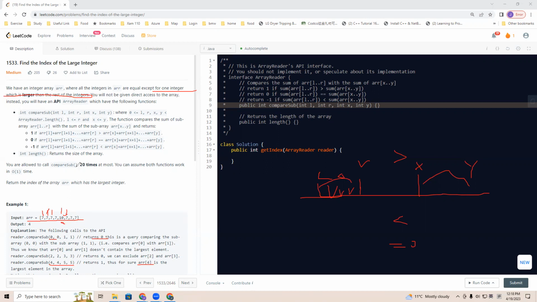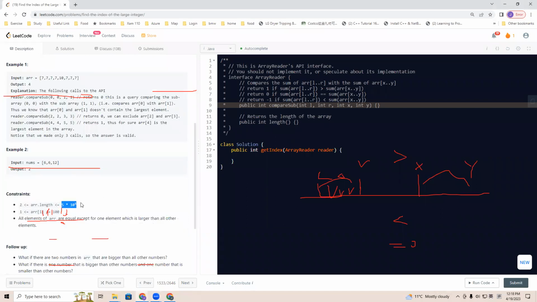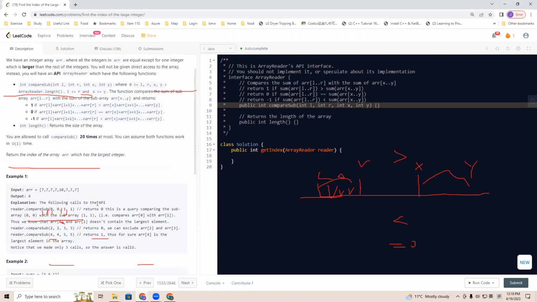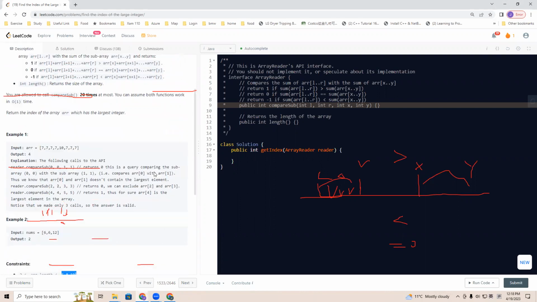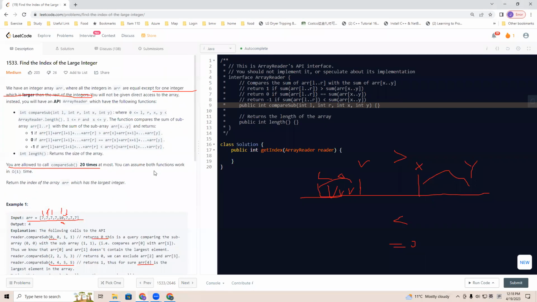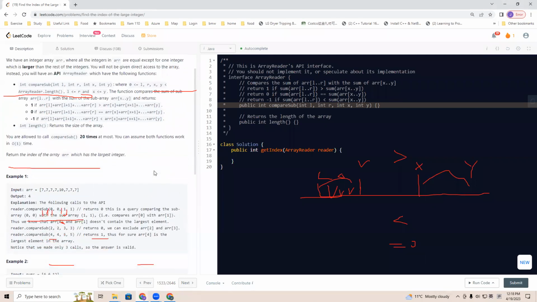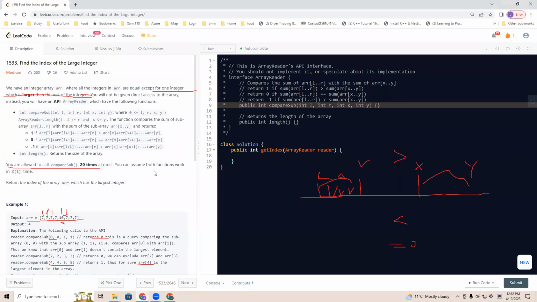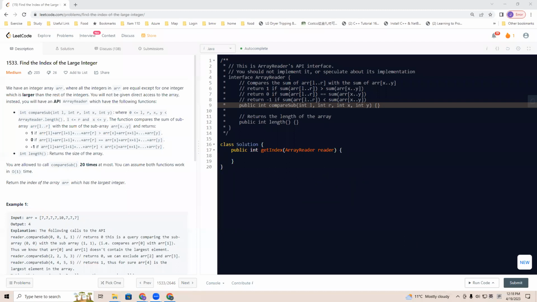But it says that we can call compareSub at most 20 times. And for this kind of array, the range is up to 5 times 10 to the power 5. So we cannot do linear operations. We should do some log operations, so this reminds us to use binary search.